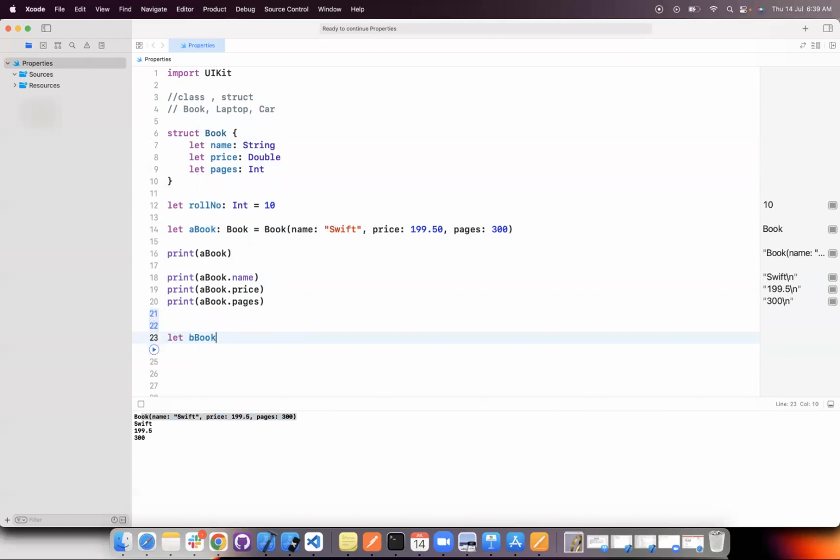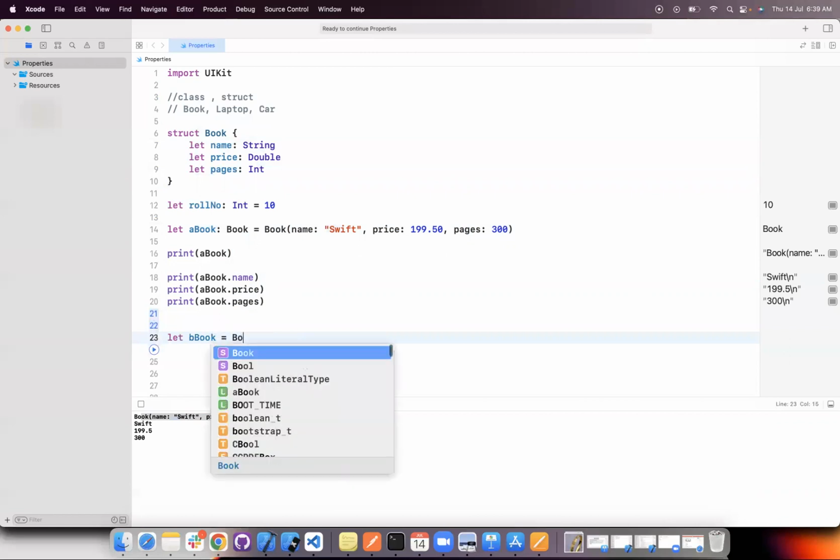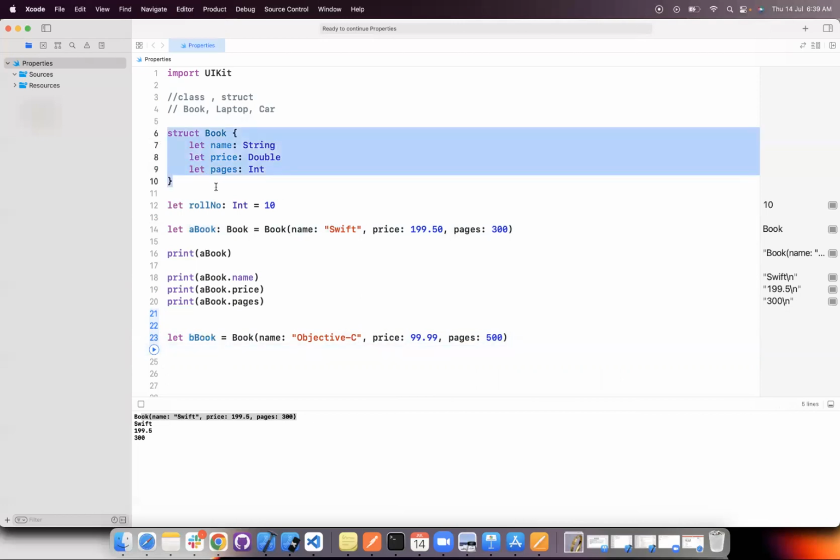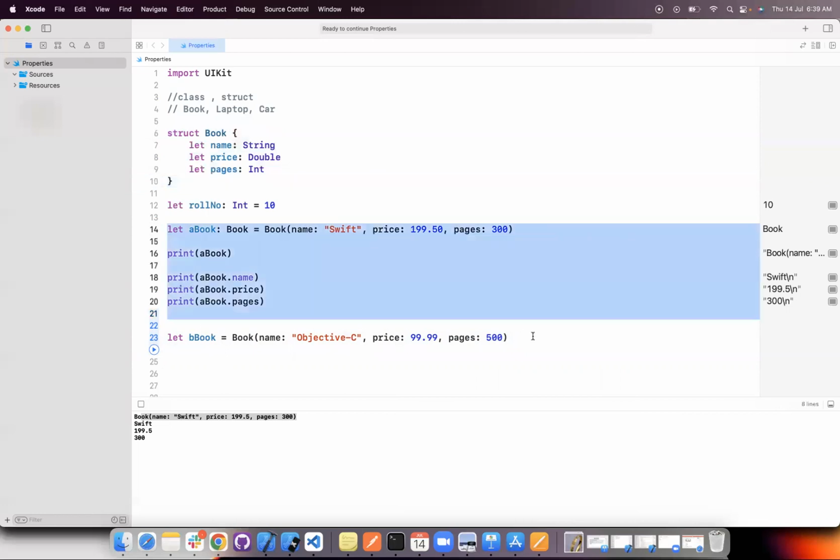Let b be book. I'm using type inference here. Book, name, and price 99.99, pages 500 pages. This is another book. This is a different book. This book is A, this book is B. What I am trying to say here is, once the structure or class exists, you can create any number of objects out of it.